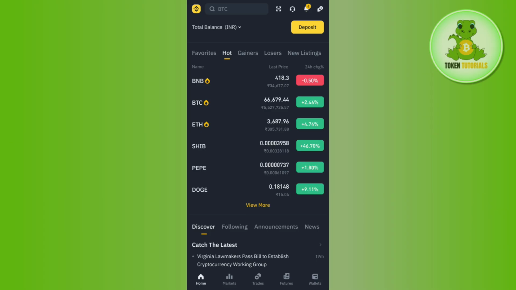In order to do so, you first have to launch your Binance mobile application and then you just have to log in into your account.